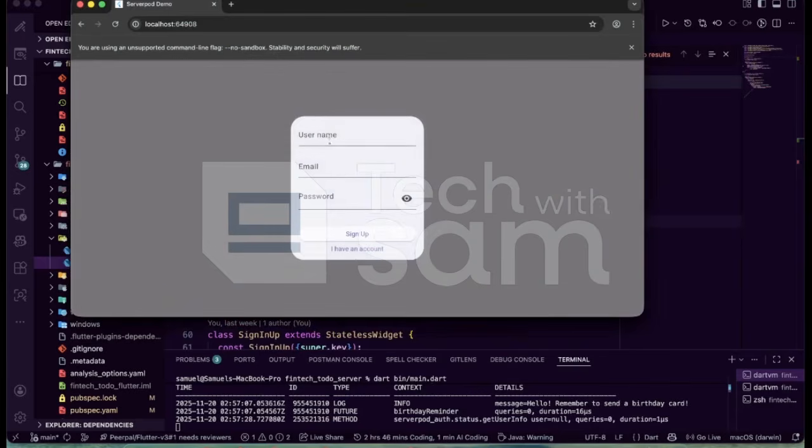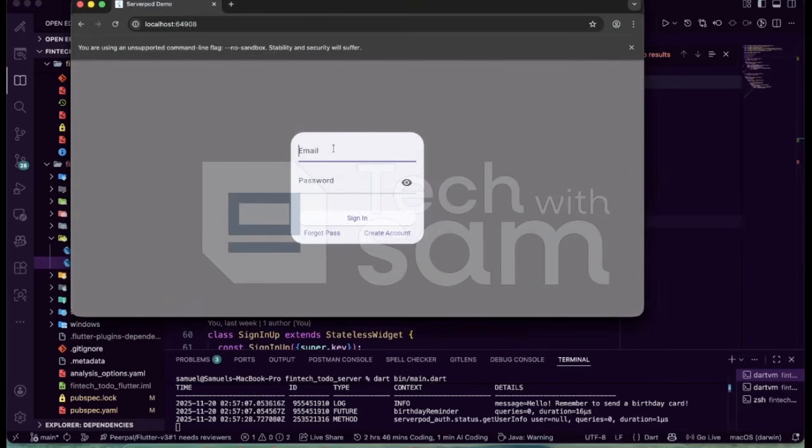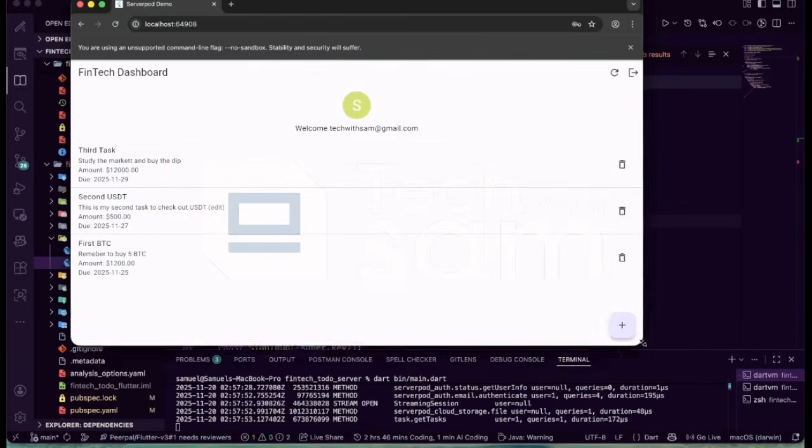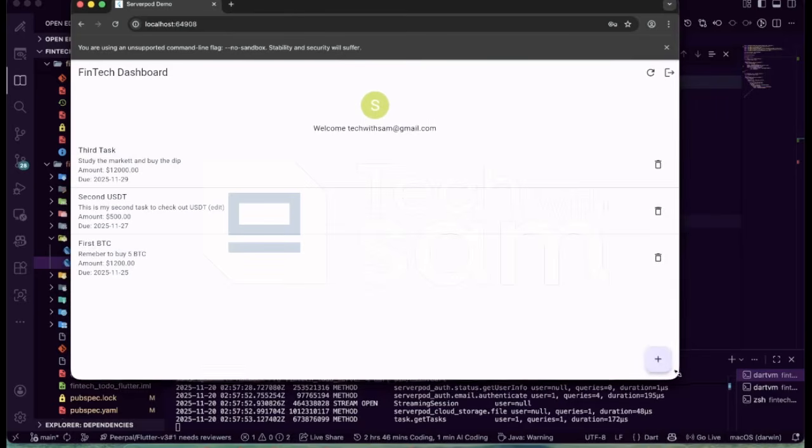Let me sign in. So my username, my email, techwithsam@gmail.com. Then my password. Let me sign in. Alright, so you can see that I still have all my data. So that's pretty much creating a synchronous CRUD operation in Serverpod. There's still more to this. You can refer to the Serverpod documentation for more information.